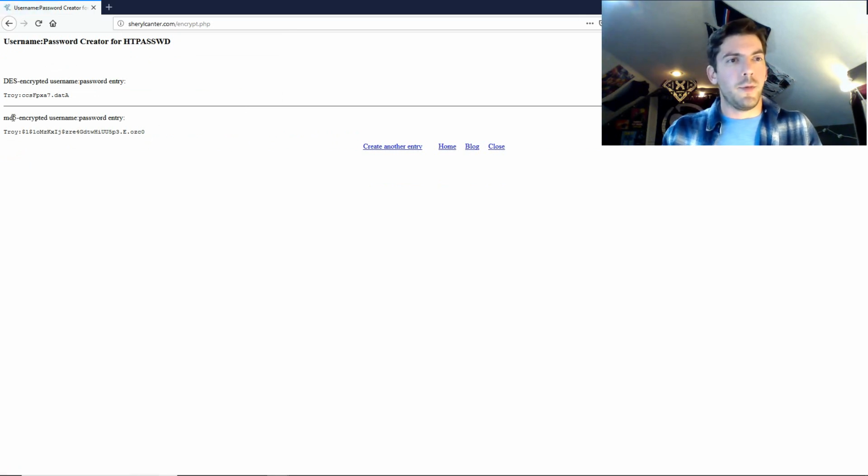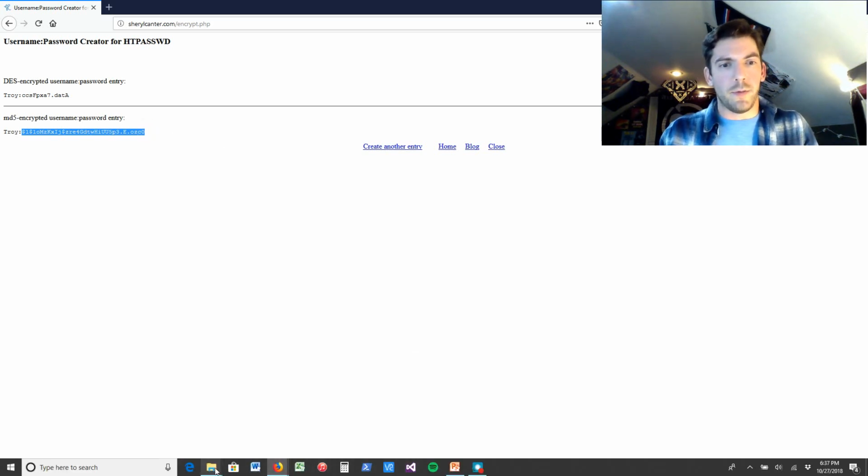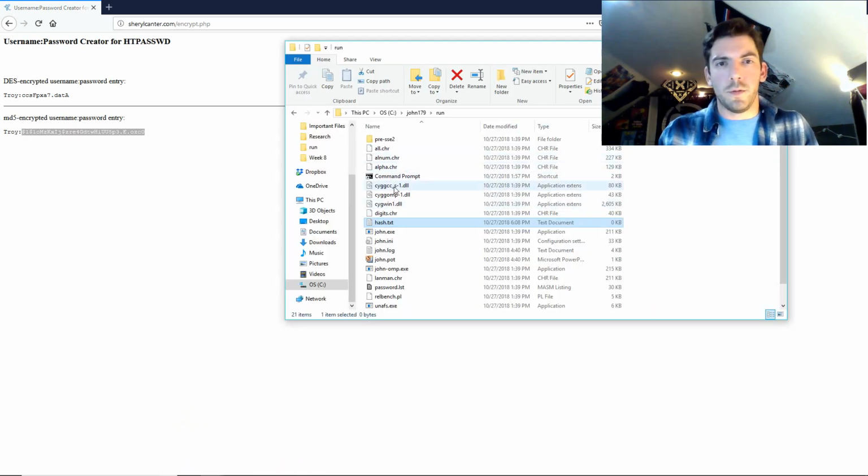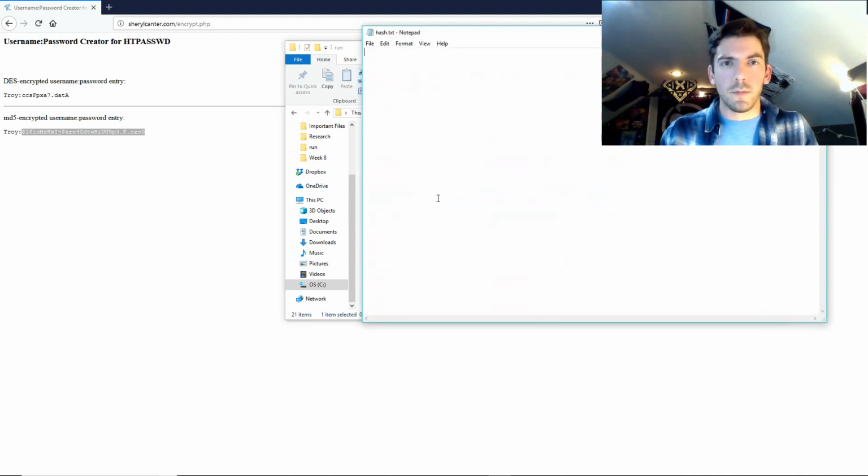So right here, using MD5. This is not the password. This is the username for the password. And so I'm going to copy this. This is the hash. And then I'm going to go to my directory. So this is the folder for John the Ripper. And right here I've created a text file, just a hash text file, so I can save my hash. So we'll open that up, and we'll paste this in.